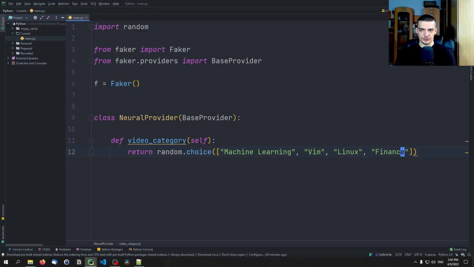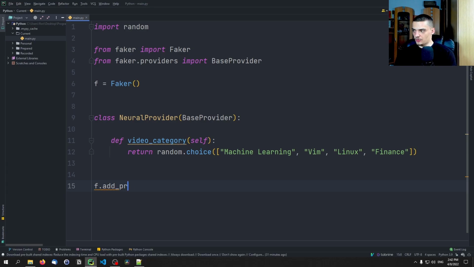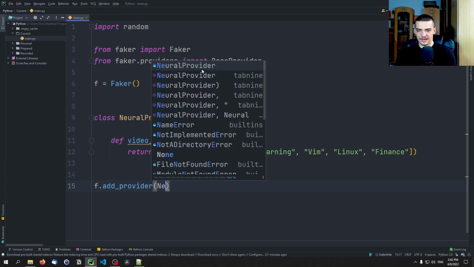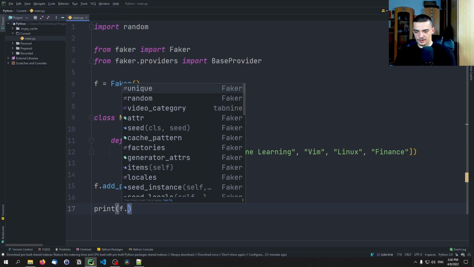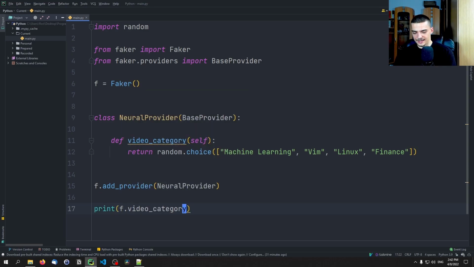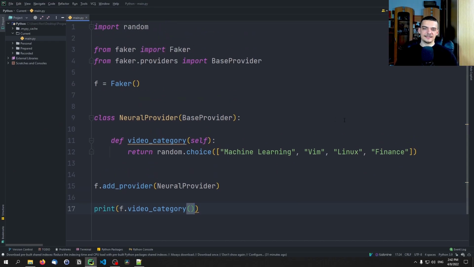I can use this provider to add it to a Faker and then generate some video categories. So I can just go ahead and say f, which is my Faker instance, f.add_provider, and we're going to add the NeuralProvider as a class. We don't add an instance, we add the class. And now all I need to do is say f.video_category, and then it's going to generate a random category for me. And it's always going to generate a new one, as you can see here. There you go. So this is quite a simple example.